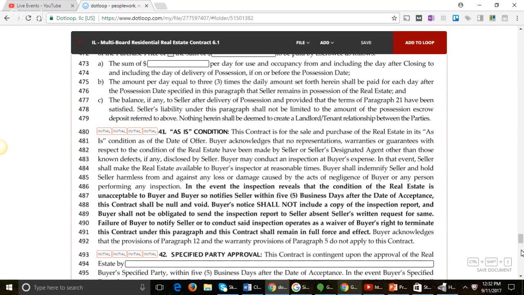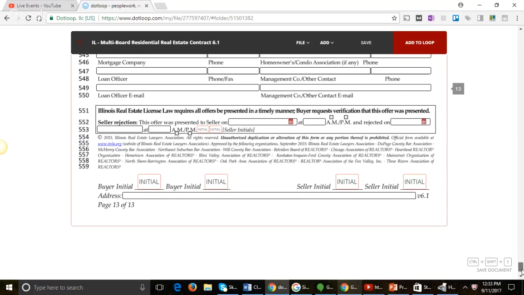So which one are you? Let's see. Are you on this list here? Three Rivers, Oak Park, North Shore, Iroquois Ford County Association of Realtors. So you guys can use this. You are allowed to use this form. If you are, go into Main Street and just grab it from the Main Street forms, because otherwise we're going to have an issue.